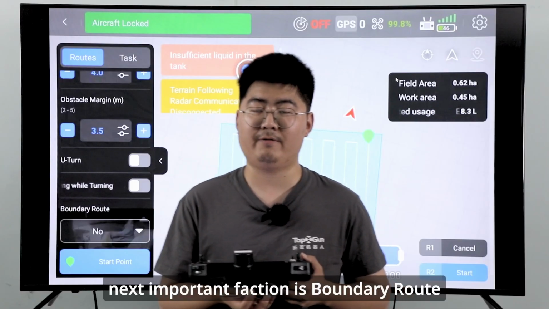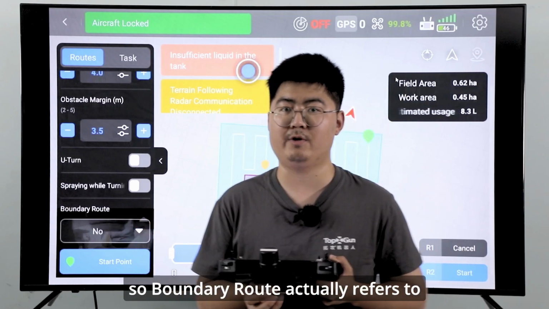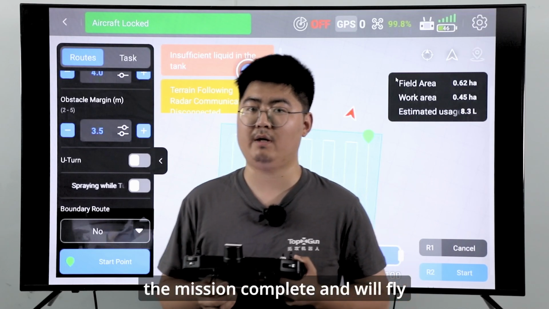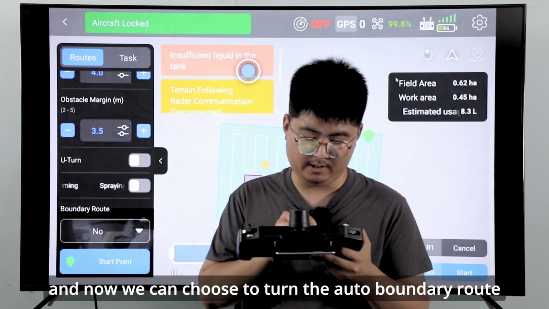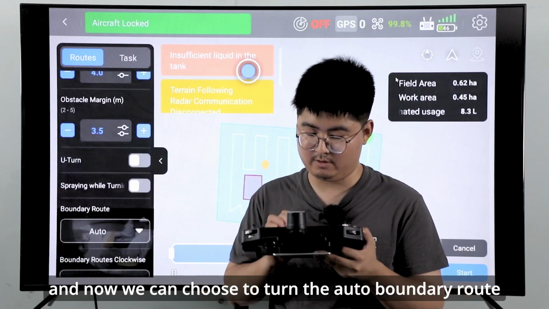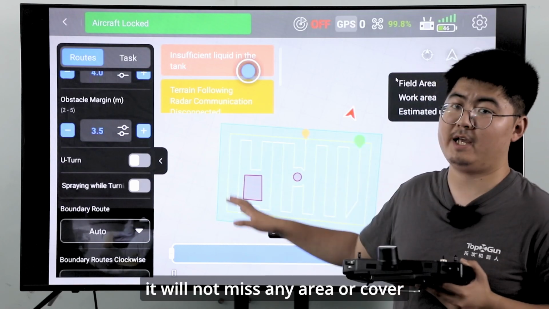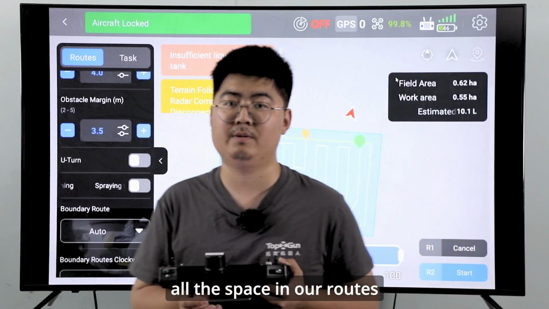Next important function is boundary route. So, boundary route actually refers to the drone will fly again after the mission is complete and will fly along all the boundary routes. And now, we can choose to turn on the auto boundary route. As you can see, it will not miss any area, it would cover all the space in our routes.